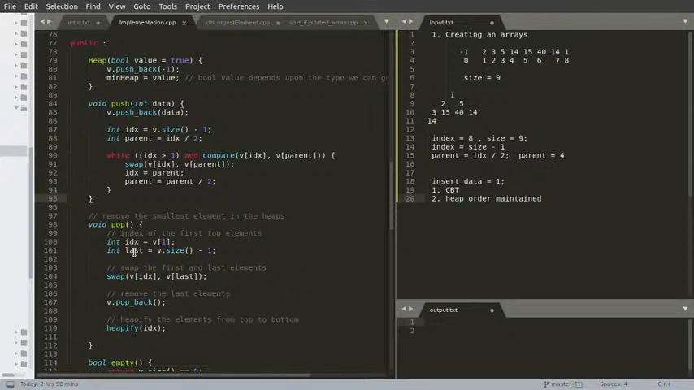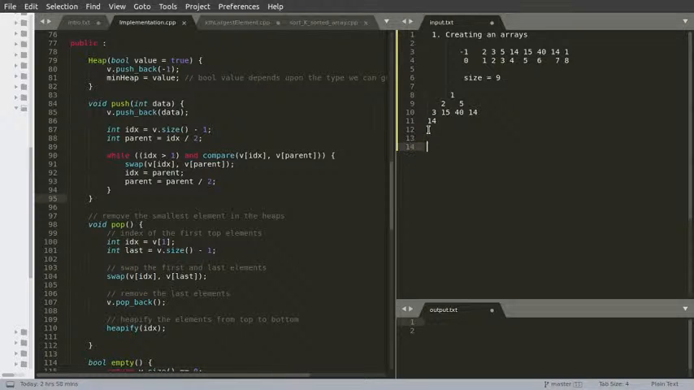Now that is the push operation. Now we will be focusing on the pop operation. So what I have told you earlier, in pop operation, you have to remove the first element, the topmost element. You need to replace it with the last element.